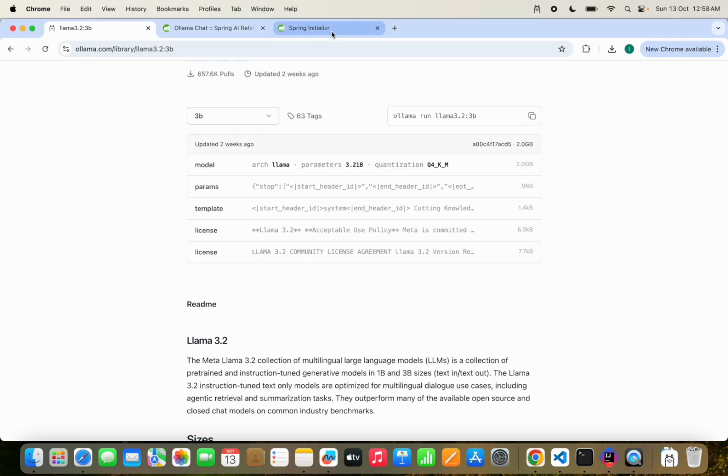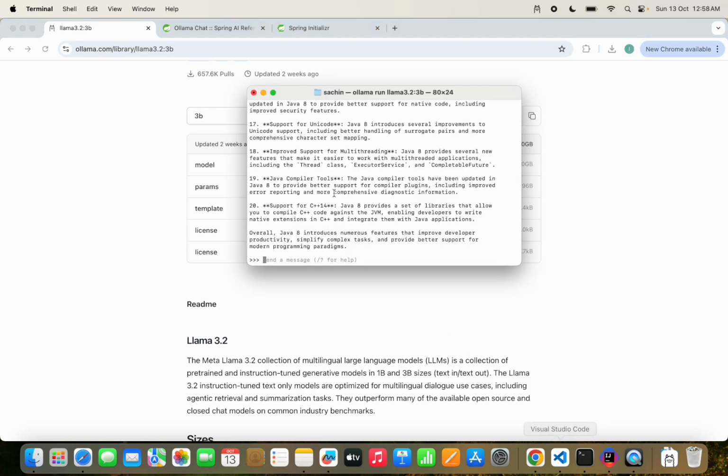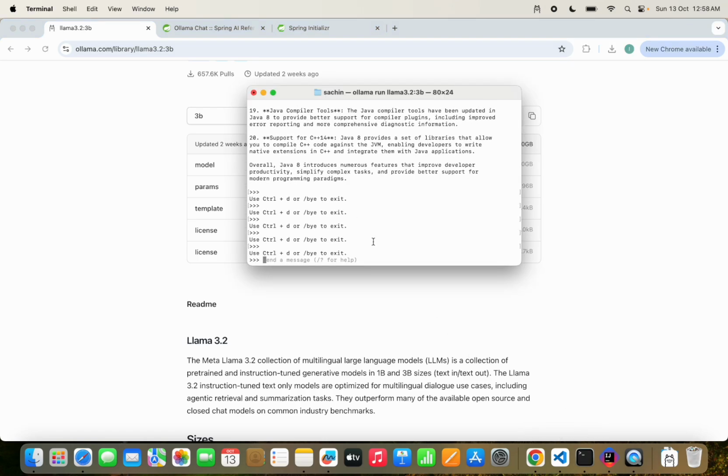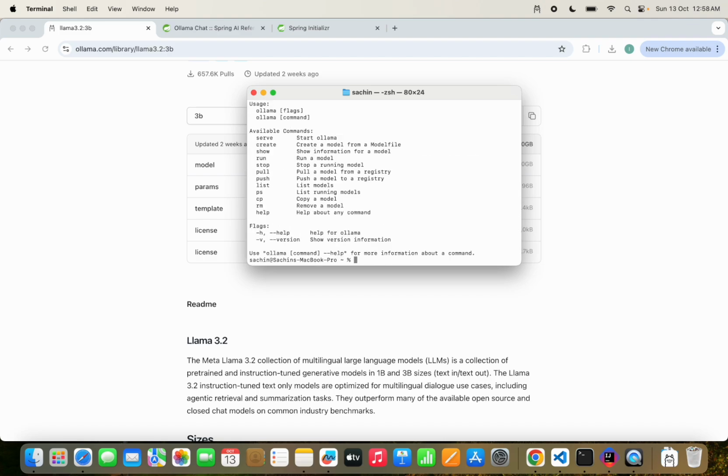Now let's go to our project, Spring Initializer. This is the one command we have, but if we want to see what other commands we have, we just need to type Ollama, and we can see the list of commands available here. We have serve, create, run, pull, push. Pull a model from a registry, that we can do, and we can push a model to a registry, that also we can do. And if you want to see the running models, like we see docker ps list the running containers, we can do Ollama ps.